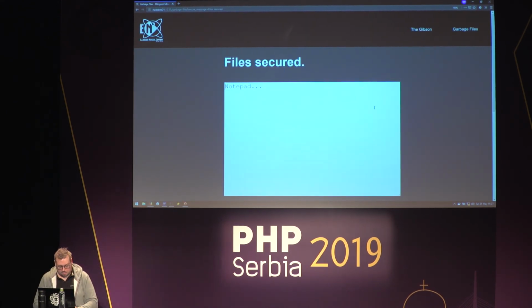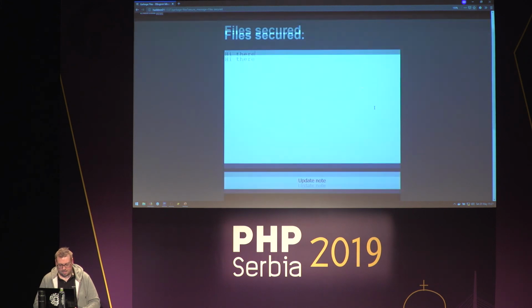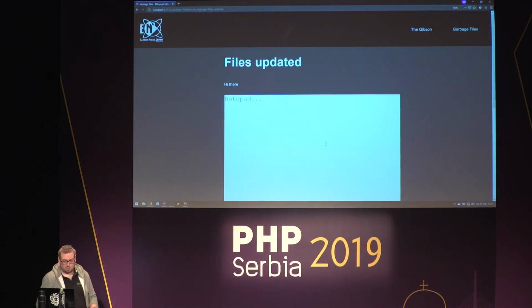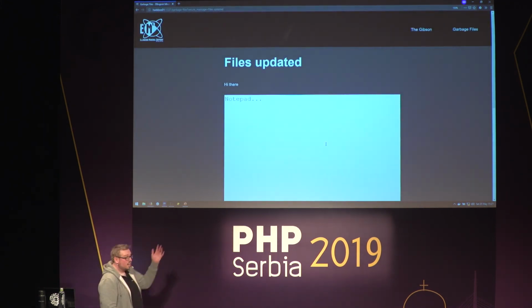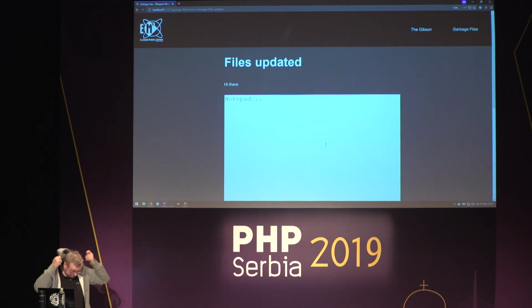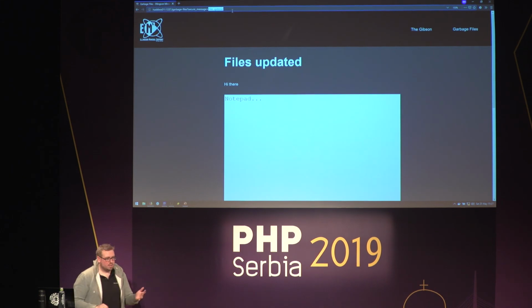So if we go in and we put a note that says hi there, we update our note, we can see that the note says hi there, and the files have been updated. Now a hacker comes along, and they look at this, and they see a couple of interesting things. One, they see that in the URL bar, we've got this message here that says secure message, files updated.